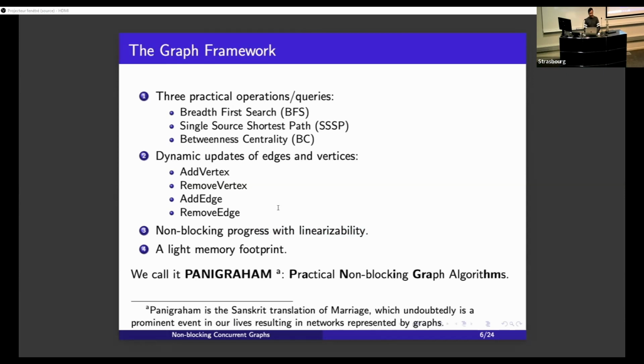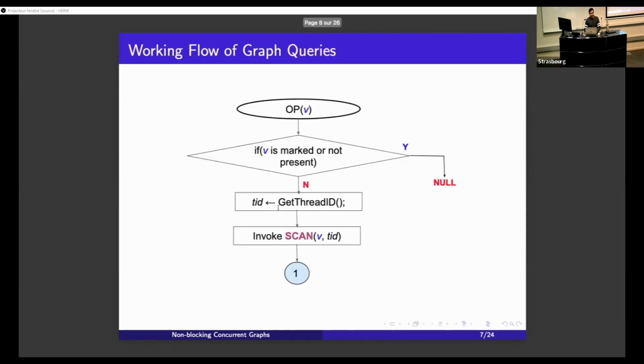So how does the framework we designed work? Each query operation generally has a starting source vertex. The op item, which is the query operation, is going to start from starting vertex V. At first we check whether the vertex is marked or not present. If not present, I don't want to do anything, I simply return. If that node is present and valid, I read the thread ID, the thread which is performing that query. Then I invoke the scan method.